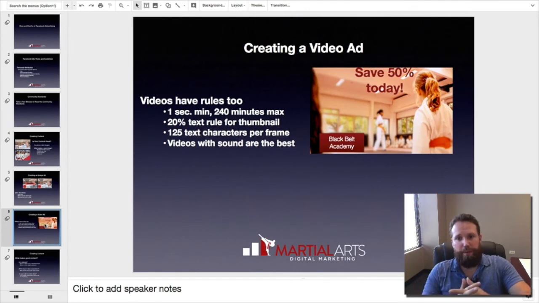Now if we jump over to video ads, these are a lot more simple when it comes to text because you can have text on the videos. It does limit it to 125 text characters per frame, so you don't want to get too text heavy, but you also want to keep in mind the thumbnail of the video.